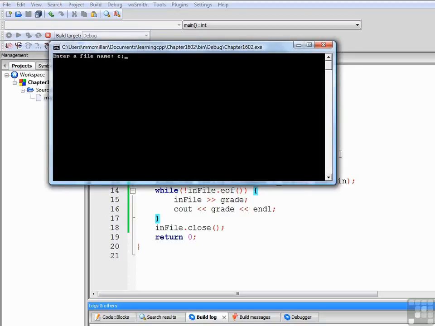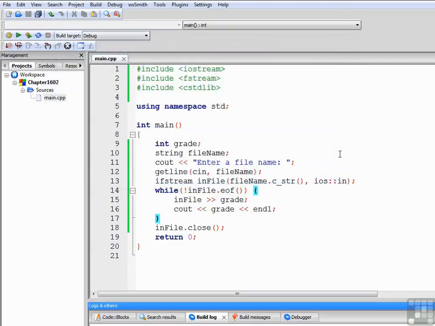So we're ready to build and run the program. It's going to prompt us for our name, so we type c:\data\grades.txt, and then it reads the file until it's finished. Let's add one bit of processing to this, just to say that we've done something. And let's figure out the average of the grades.